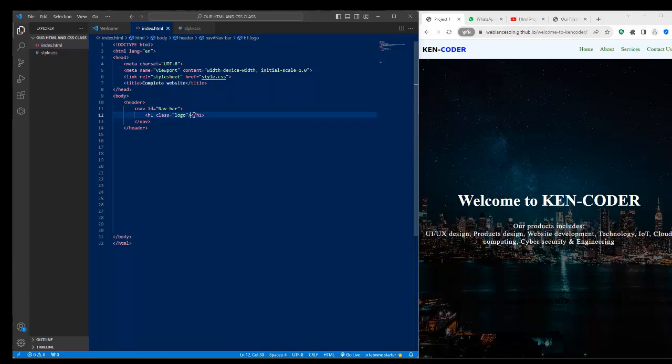So we have the logo there. And now I move to this. Href, I want to link the logo now. So I will just call this index.html so that the logo can be clickable.